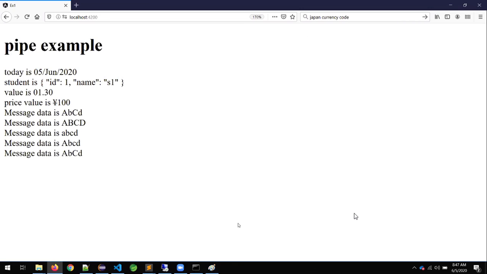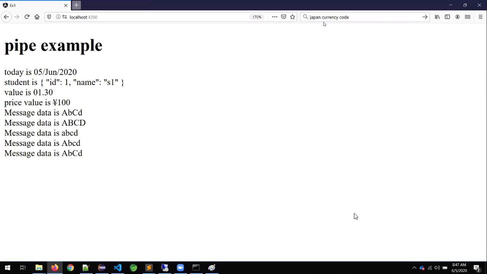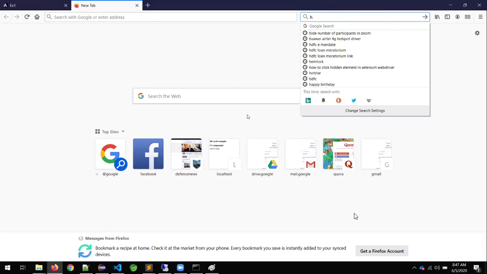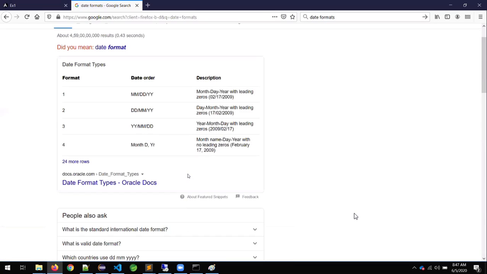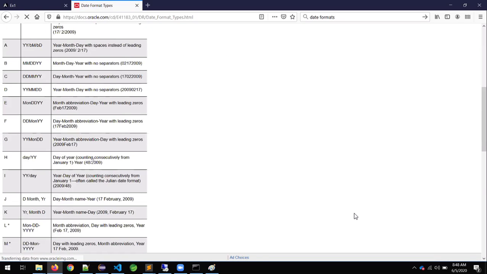Sir, why MMM, sir? It is provided in our normal day-to-day life, sir. It is a standard date format everyone is using. So let me show you. It is a universal date format, sir. We are going to use this one. You can see, if you want to configure. So these many ways I can configure, sir.